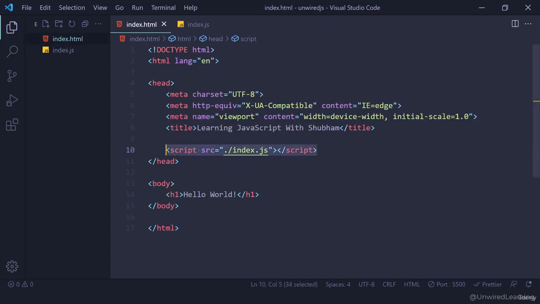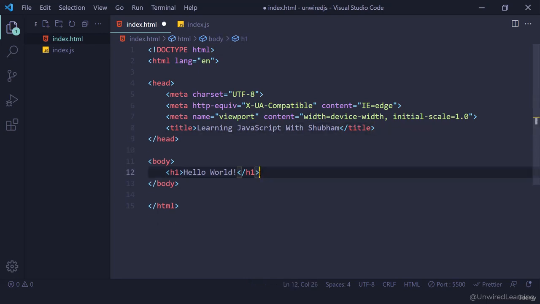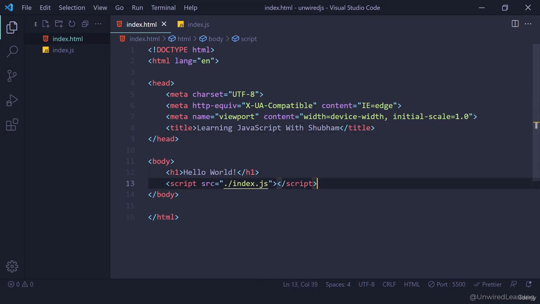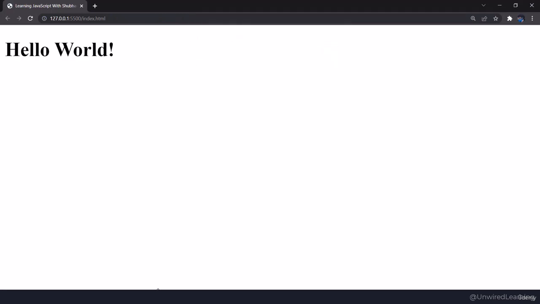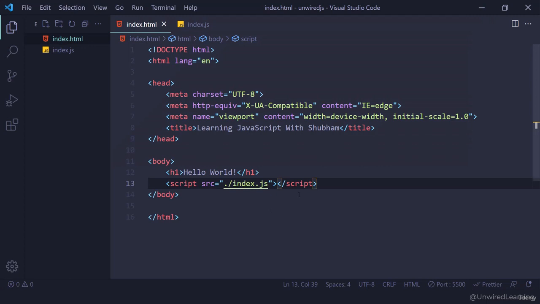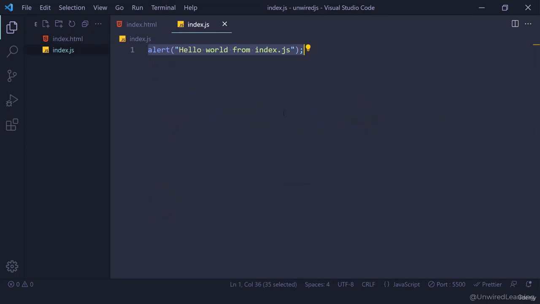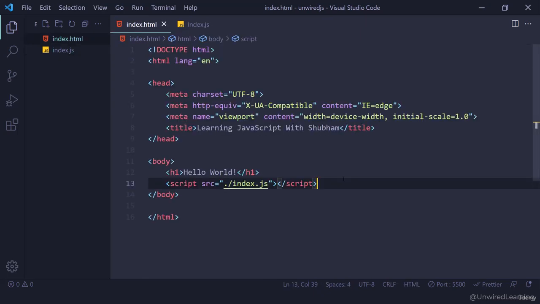Okay, now let me take this one and add it at the end of our body tag. Save this one, get back here. You can see it's working. That's great. So that's how we are going to work with our JavaScript file. Just remember one point: you don't need to add a script tag, a common mistake that most students make as beginners.